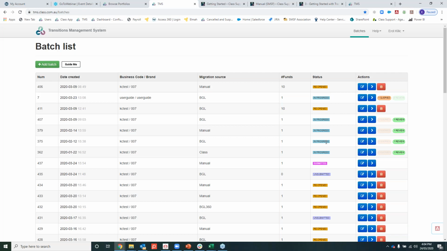So I mentioned queried funds earlier. I'm going to show you how you can actually resolve a query. In this scenario, we've got a fund here. It's for our user guide, so it's batch number 7, and it's sitting here in a queried state. We've submitted the batch, the transitions team has started to work on it, and they've realized that they actually need additional information for it. They've queried that fund, which means that whoever loaded that fund will get an email letting them know, and it will be sitting in this batch list as a queried fund.